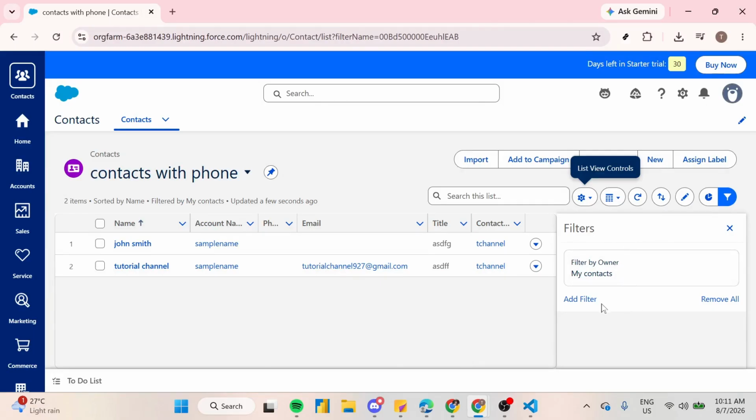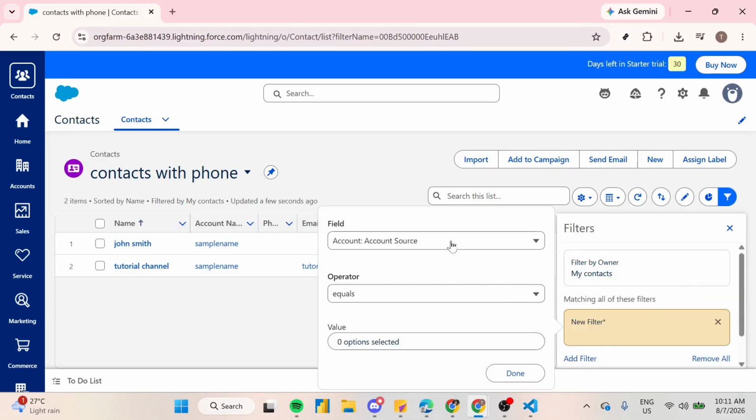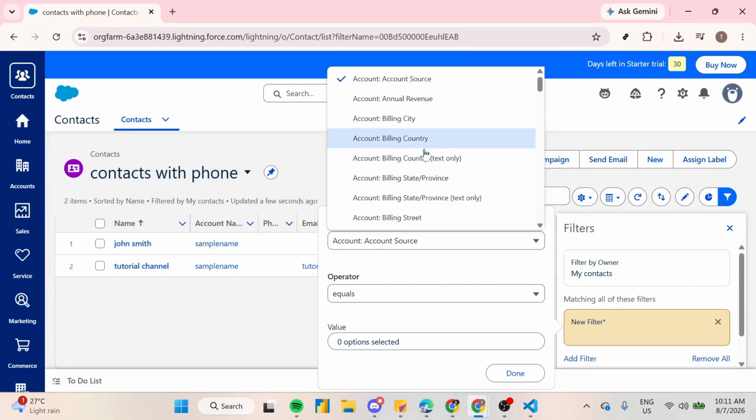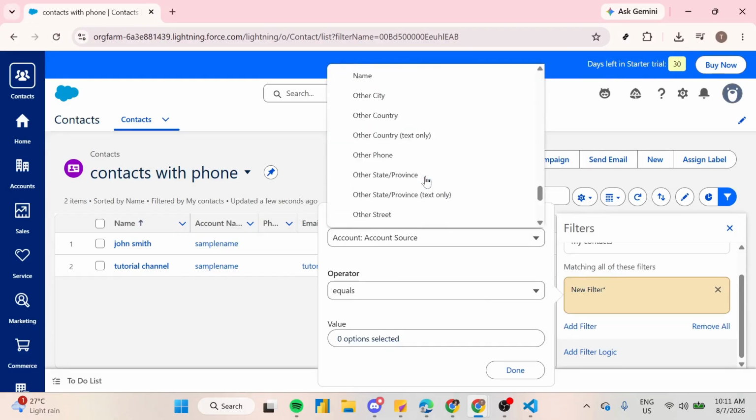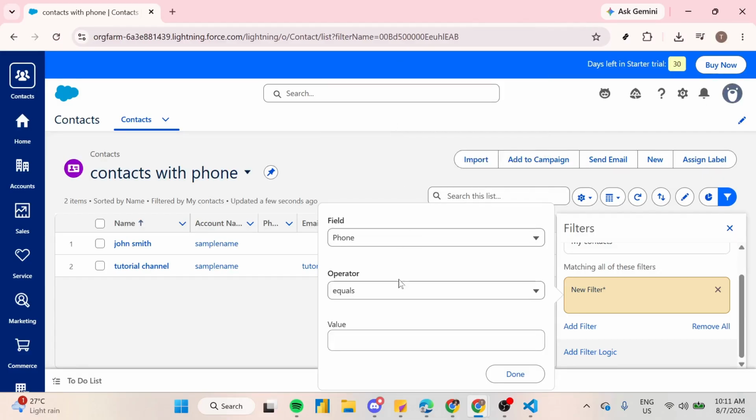Now that your list is created, click the filter icon, which looks like a funnel in the top right corner of the list view. This will allow you to refine your list further. Next, click on Filter by Owner to choose between viewing all objects or just your own objects. This is similar to choosing between a buffet or a personal plate. It helps you focus on what matters most to you.